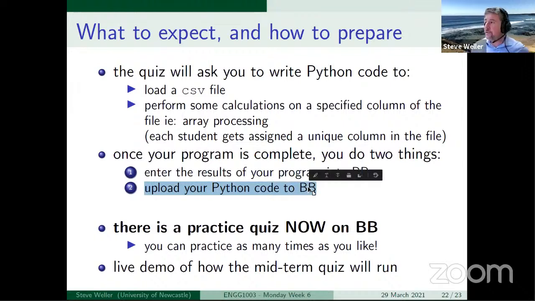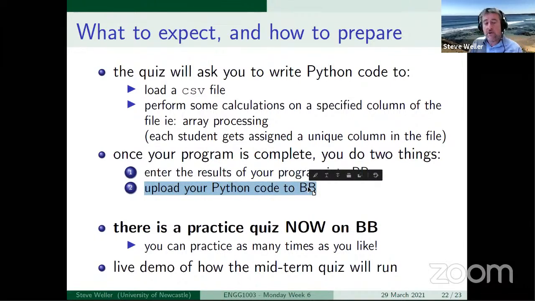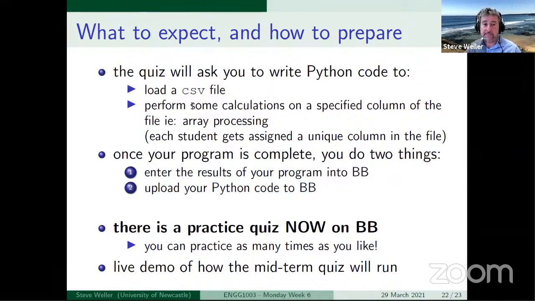So that behind the scenes, after the submissions are all in, we can then grade the results. Do the results match what we anticipated? Are they correct? Do they match these sum calculations? Do the answers that you entered into Blackboard match the calculations that we asked you to perform? And if need be, we can actually run your Python code because you've uploaded it into Blackboard.